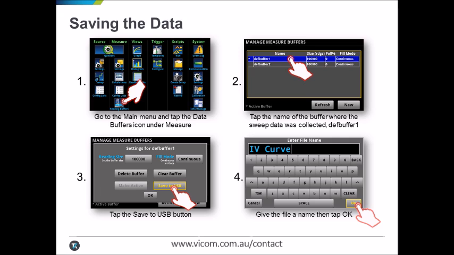Use the on-screen keyboard to name the file and then tap OK to save it. The data is saved to the USB drive in a comma-separated values, or CSV, format for further analysis in spreadsheet programs like Excel.